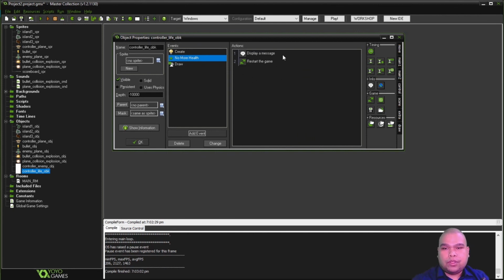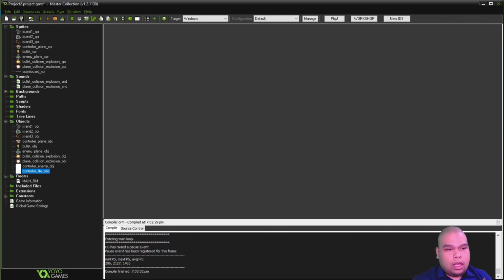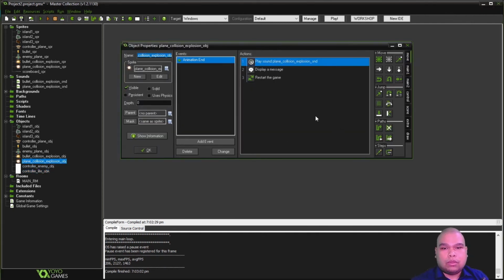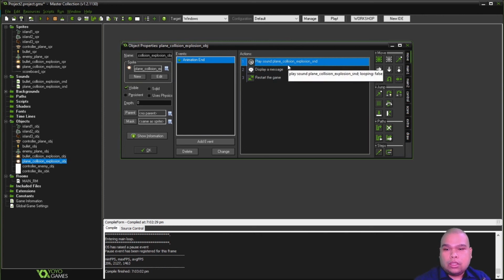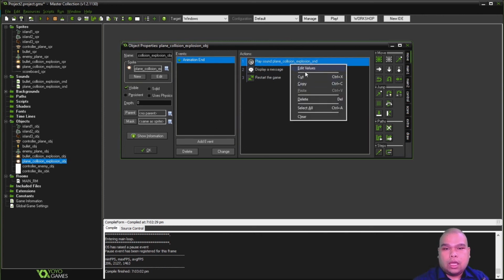As you've seen previously, we already did this. The previous display message and restart game will be removed later. After doing that, we'll click OK. Then we'll be proceeding to the plane explosion object. This is the initial display message and restart game that we've added previously. So we'll be deleting all these three.